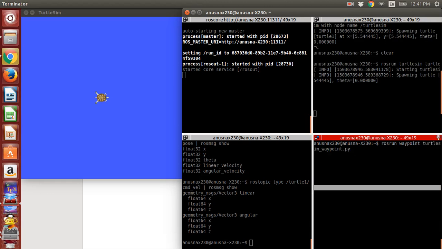Okay, this is extremely slow. This is a turtlesim waypoint, that's the name of my file. So I press enter to it, and the turtle should be moving. It's just because I'm recording this screen, it's going extremely slow.